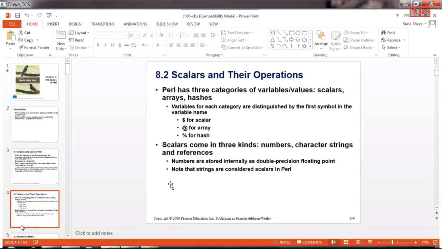Now, coming to the basics of Perl, it starts with the term called scalars and the operations that we have on them. Most of you are, I think, aware of, or might have had some sessions with respect to Java or C, is what I'm assuming. If you look at data types in C or in Java, similar to those data types, we call them scalars with respect to Perl. Perl has three categories of variables or values: scalars, arrays, and hashes.